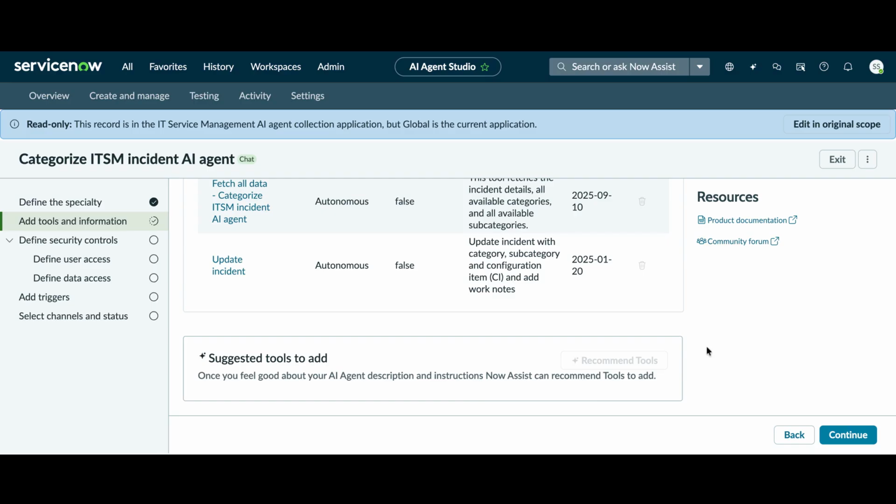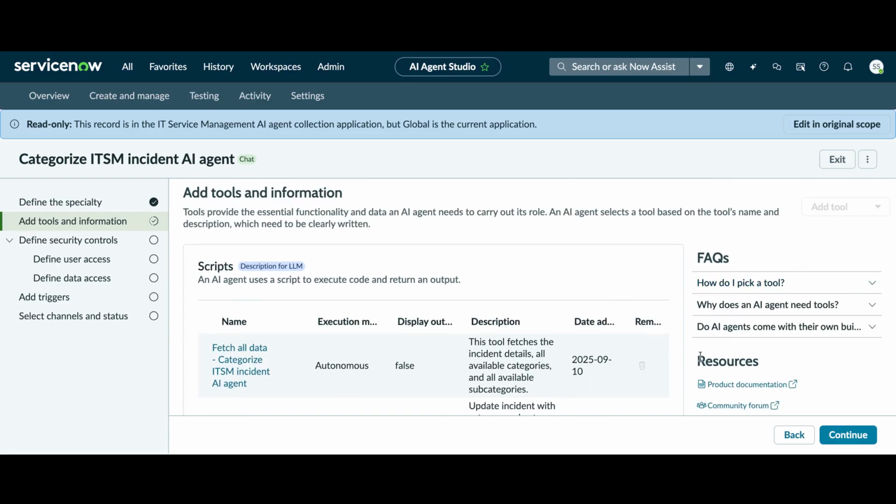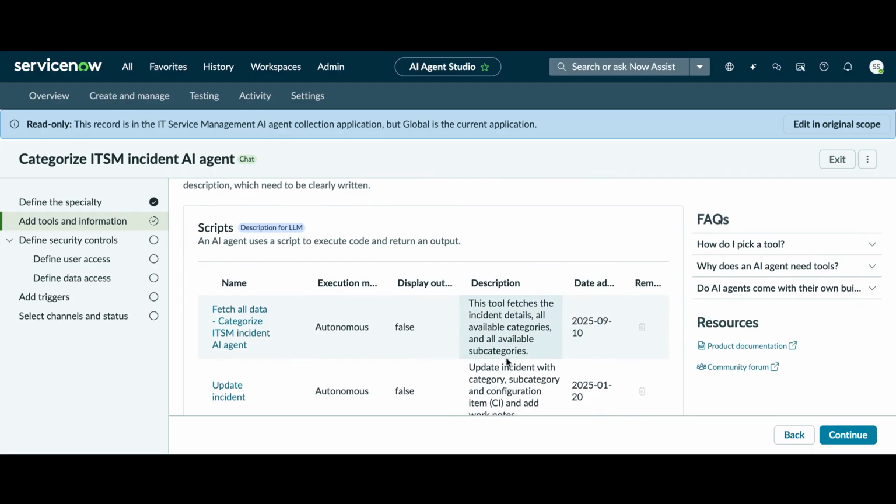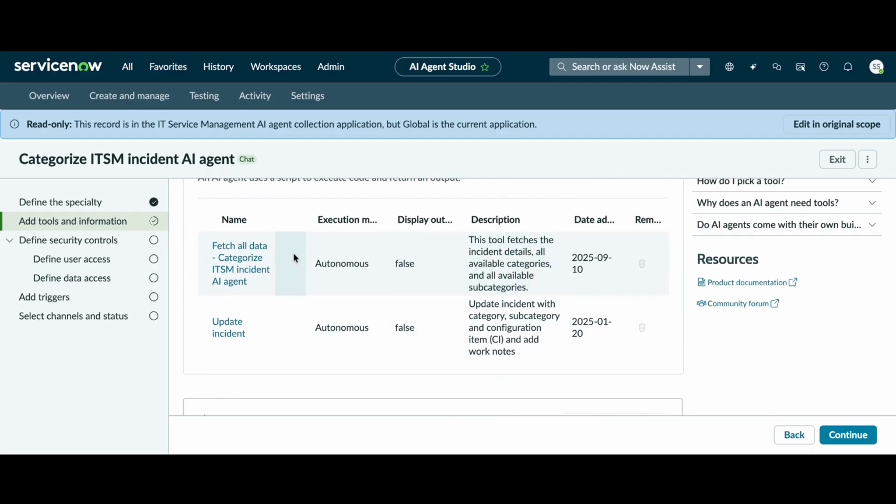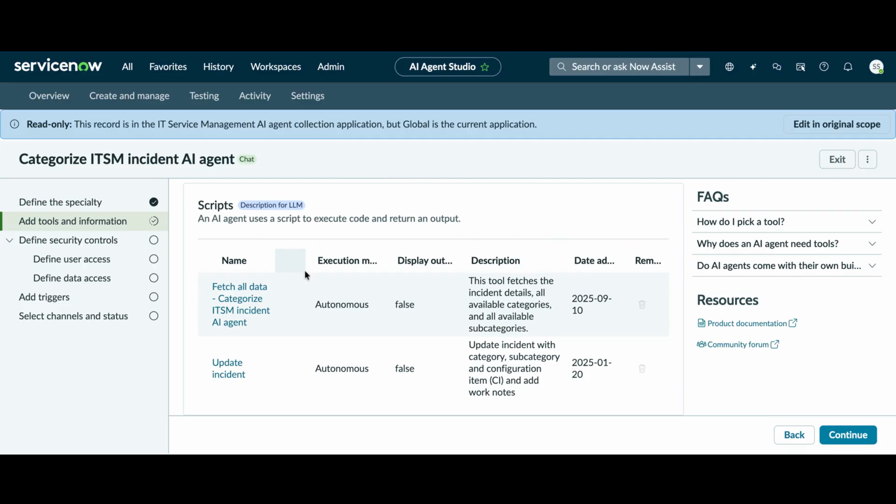Use the Suggest Tools option to let the LLM suggest a set of tools, or you can create and attach new tools. To name a few, we support catalog item, conversational topic, flow action or subflow, record operation, script, search retrieval, or knowledge graph lookups. As you can see, this agent has 2 scripts added as its tools.